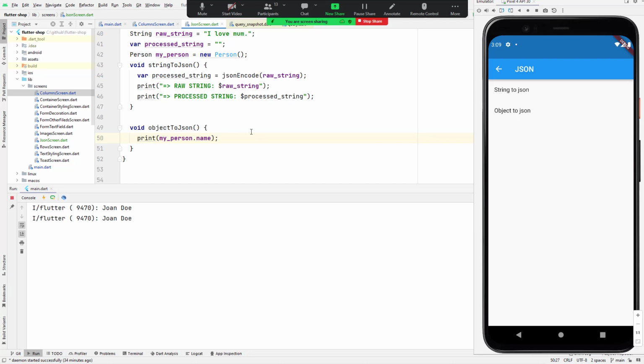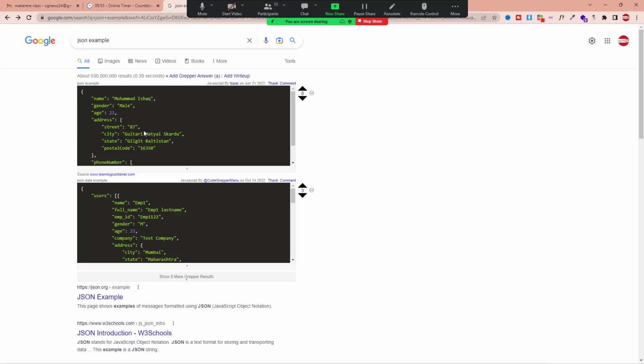As we converted the string, this time I'm going to convert the object into JSON. So let us go ahead and convert the object into JSON and see how it will look in the console. I'll just simply say var, and maybe let us use the same processed string, this guy. And then say processed string equals JSON encode. So this time we are not encoding the string, we are encoding the object of this person, so that we should get something like this.